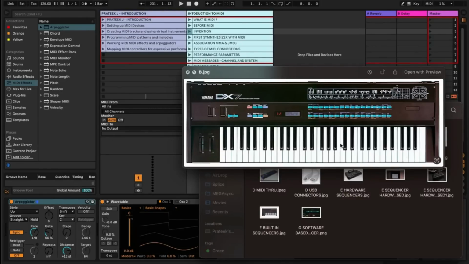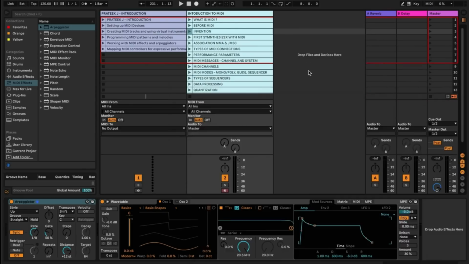Currently, there are two main associations that regulate the MIDI standards: MMA, that stands for MIDI Manufacturers Association from United States of America. The other one is JMSC, Japanese MIDI Standard Committee from Japan. Now let's see the type of MIDI connections.